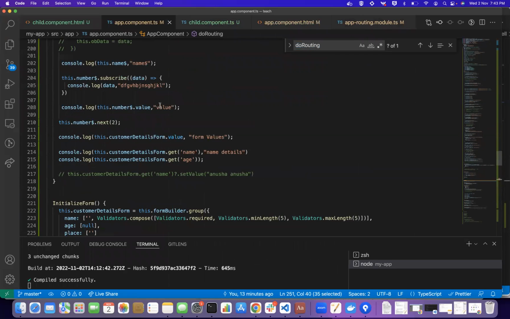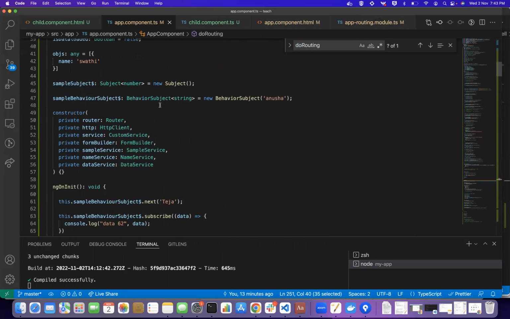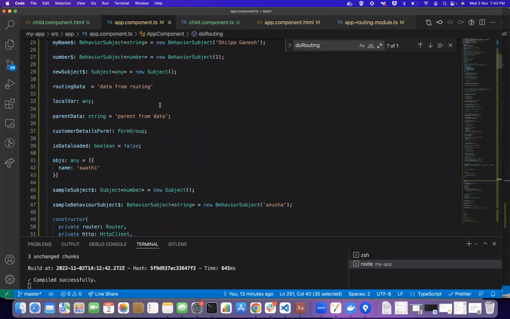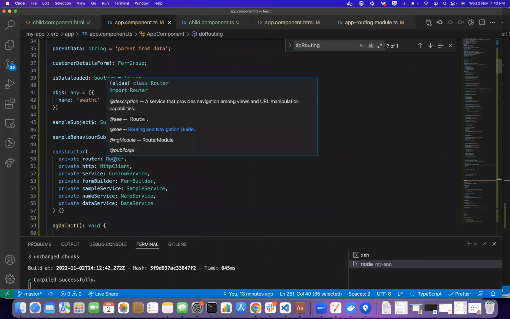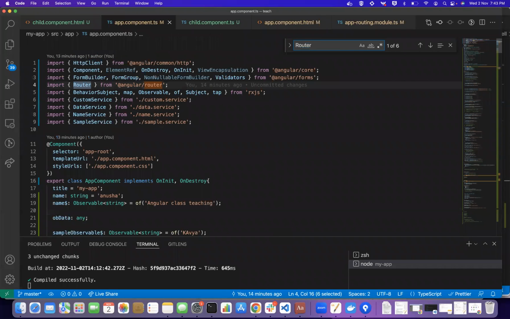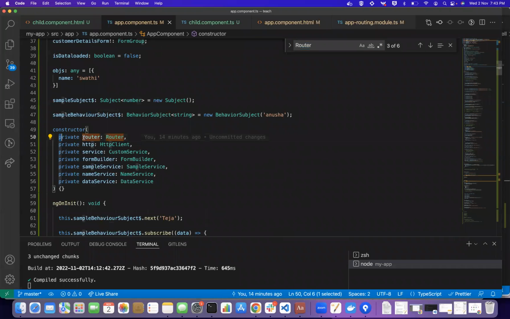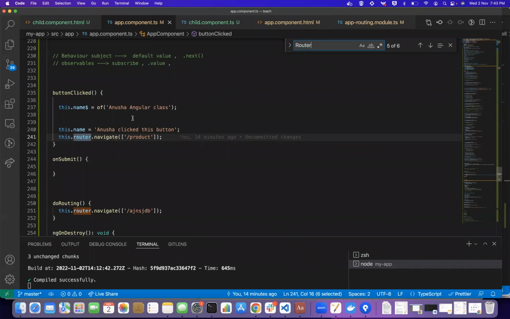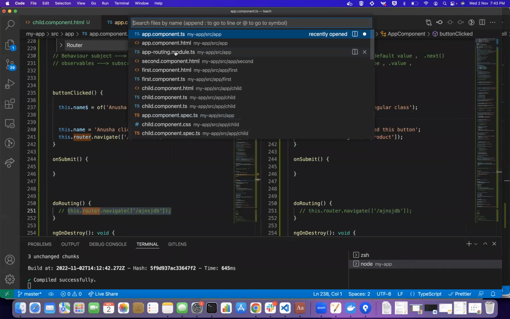Let me tell you what it actually is. In order to do routing in the TS file, you need to use something called router. That you need to import. This router has to be injected into the constructor, and this router provides one method called navigate. Suppose you give navigate and the path, it will route to that corresponding component. Now let me show you the routing module file itself.